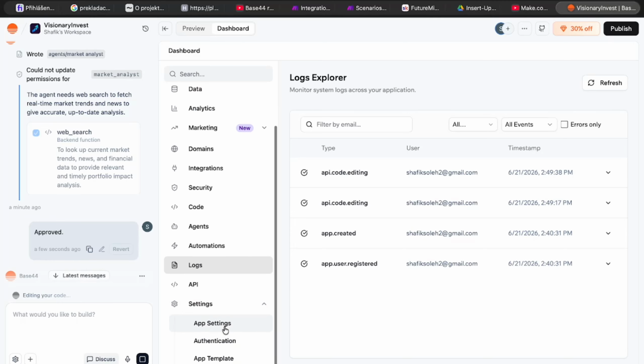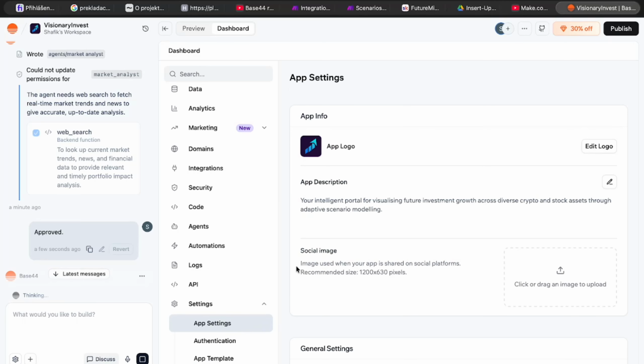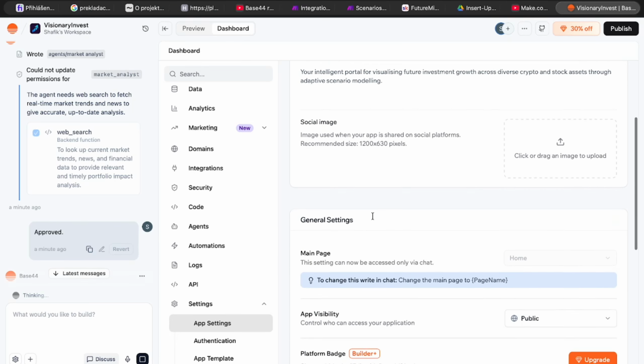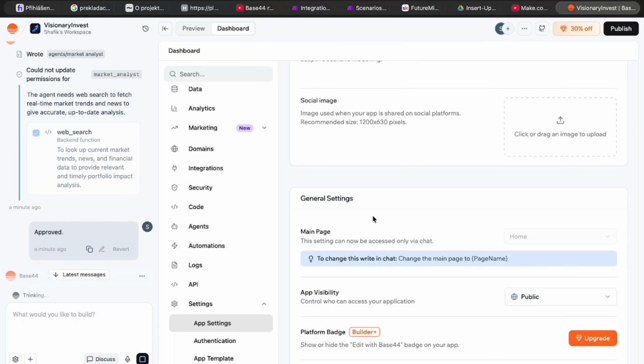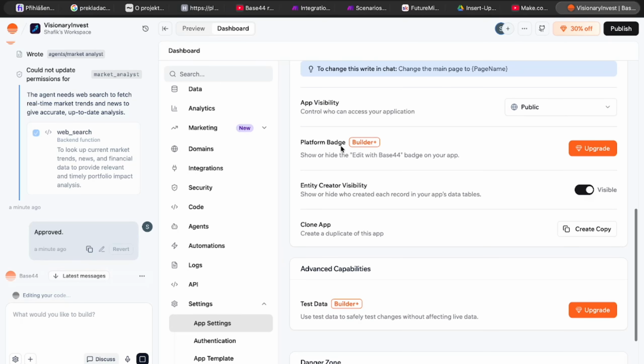We have some settings, app settings, authentication, add template, don't have anything yet. The app settings, the app logo, we can edit it, change everything, change description. Like, there is so many things, and I could just keep talking and keep talking. Obviously some of the things are only permitted to us after we are on the builder plan.